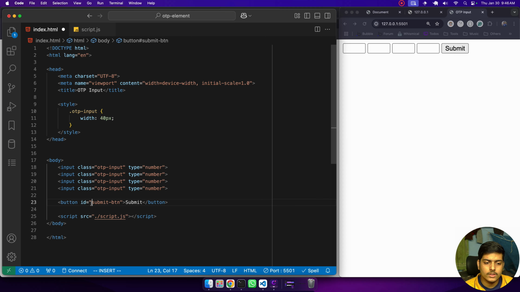If you want to use the same submit button in another element, then you have to use classes. This submit button can't be used in any other element on the page because it is unique. But the OTP input I can add, because it is a class, so that's a differentiator.